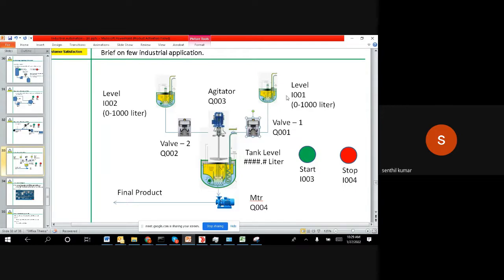Once 499 comes, this needs to close, and then this has to open. And once this is open, the liquid starts flowing through the valve, and slowly it goes. We need to simulate from 1000 to 499. Once we simulate 499, this has to close, and then the agitator has to start.